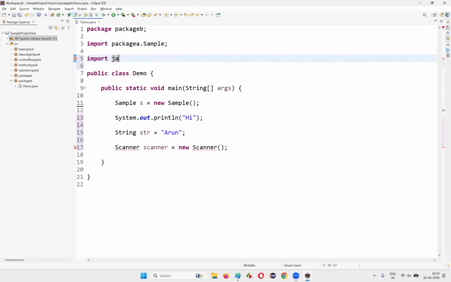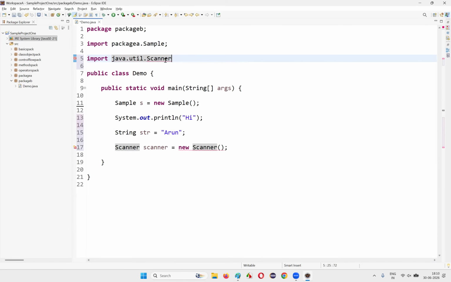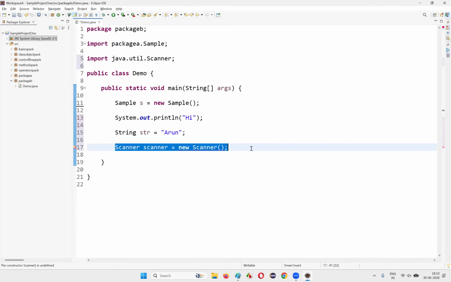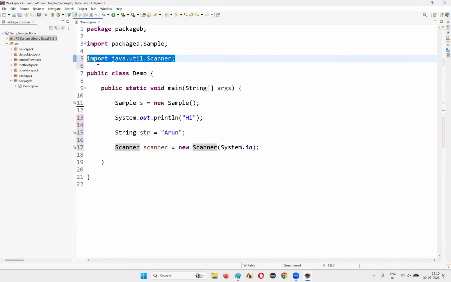Import java.util.Scanner. Here java is the main package, util is a sub package, dot Scanner. I need to import this Scanner class, then only the error will be gone. Here the other error is not gone because inside this constructor we have to write System.in according to Java. That is a different issue that you don't have to worry about. But here I was able to use this Scanner class because I am writing the import statement.